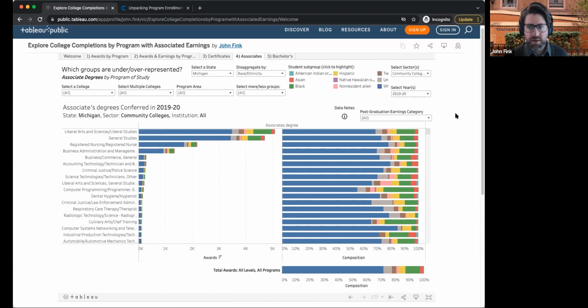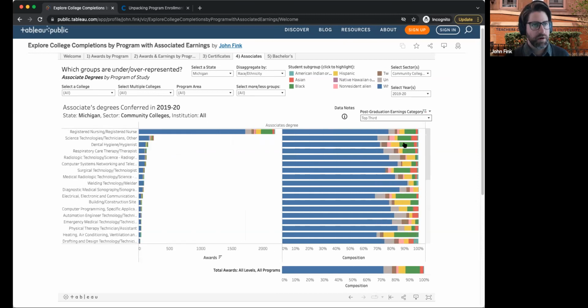But we're also interested not just in programs overall, but what about the programs with the highest associated earnings? And that's where I have this filter here. And you can filter to just show the programs that have the highest associated earnings, or that are in the top third for their earnings according to the scorecard. So we have science, technology, dental hygienist, respiratory care. And so now it's especially interesting and important to look at the representation.